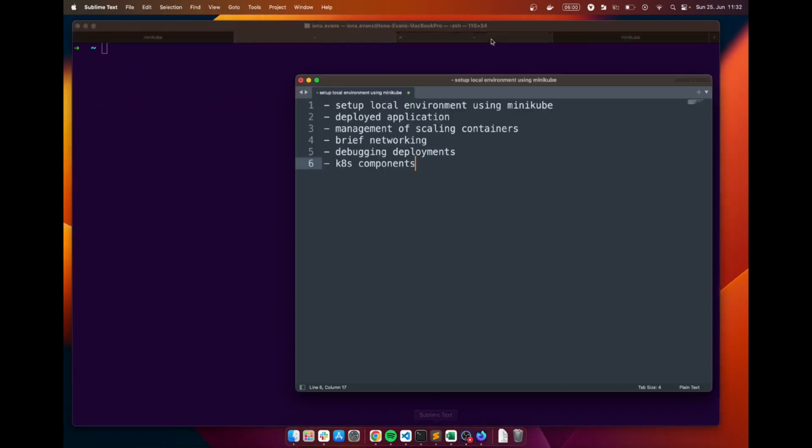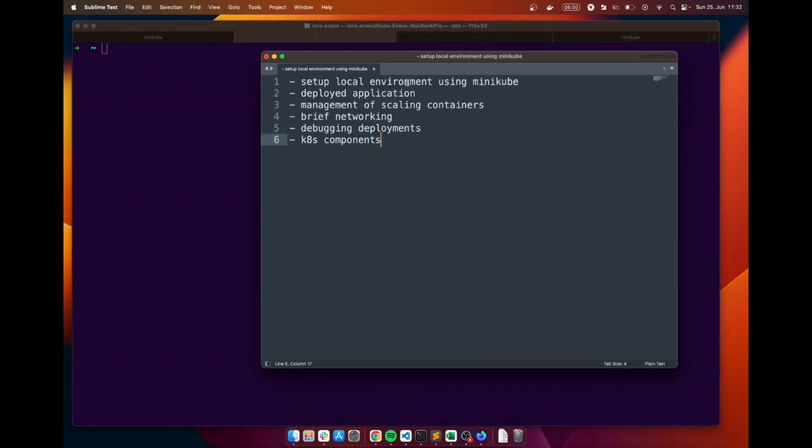So just to recap, what we've learnt in this project is to set up a local development environment using Minikube. We've deployed a simple application. We've talked about the management of scaling containers, scaling deployments, brief networking concepts, and also debugging, which is very useful to know. We also talked about basic components such as pods, deployments, replica sets, and the like.